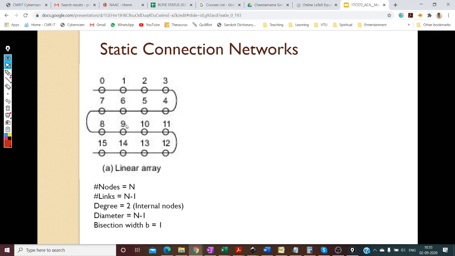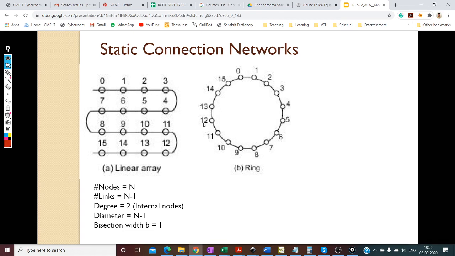Bisection bandwidth we already discussed. It's going to be 1 because any link you remove, the network will split into 2. Any questions on this, guys? Please understand this. Only based on these properties we are going to explore all the other networks. Is it clear? Okay, next we will see ring.